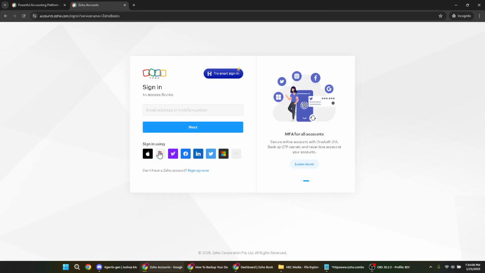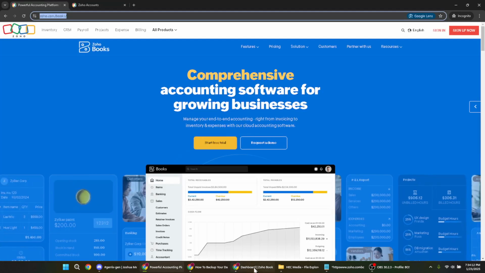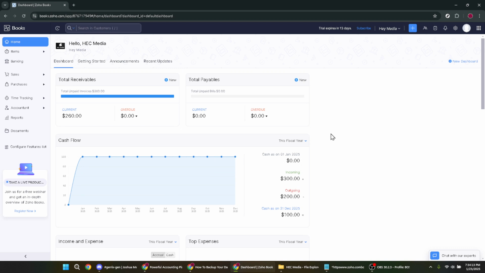Next, you'll see a prompt asking you to choose your Google account. Select the account associated with your Zoho Books access. Be aware that this step might take a little while depending on your internet speed, so don't worry if there's a slight delay. Patience is key here.